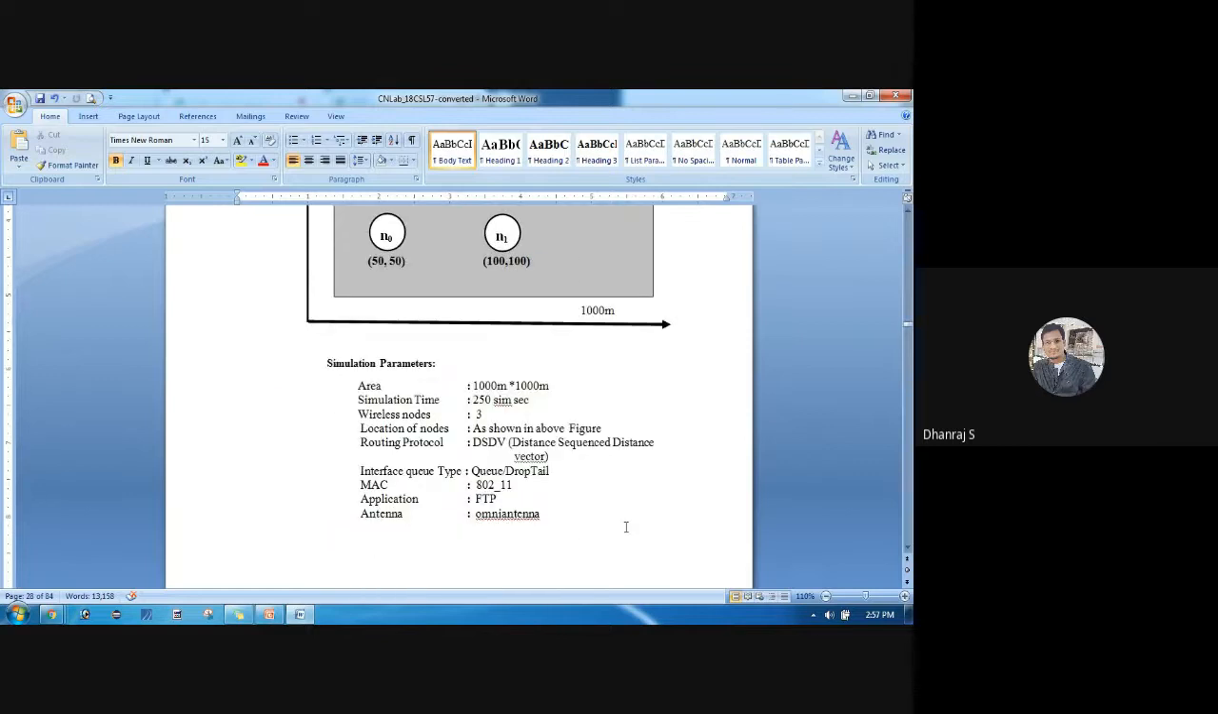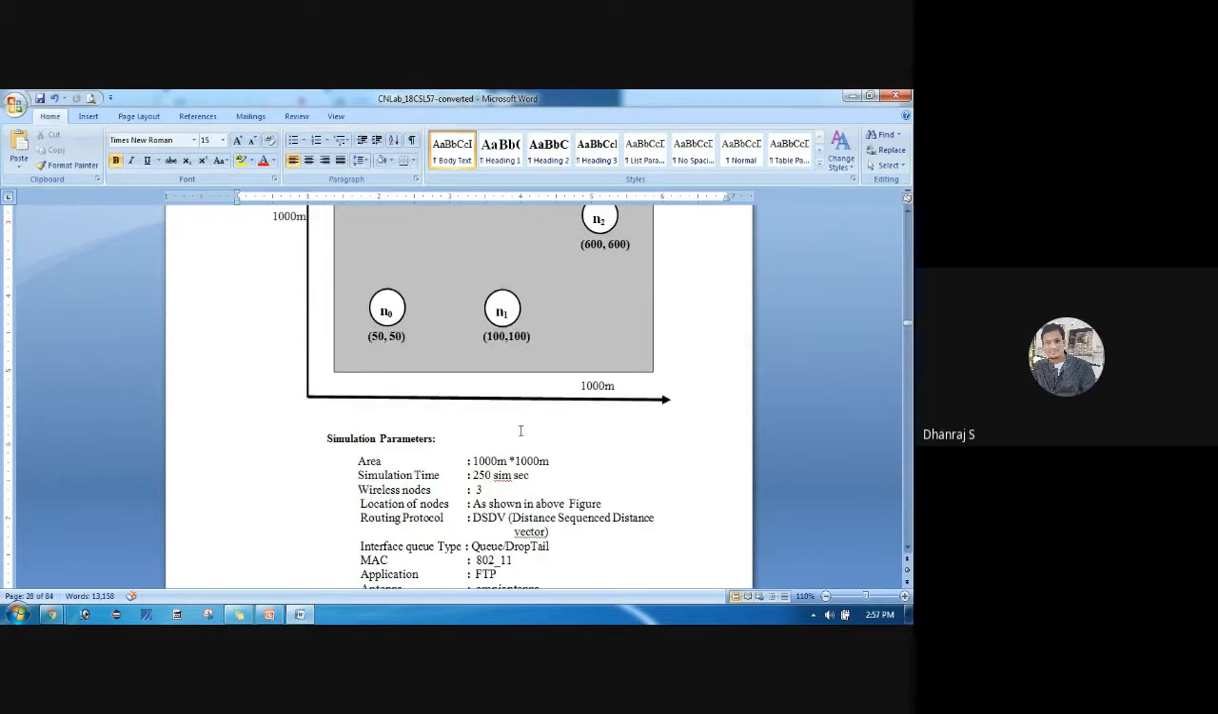So what we need to do: these are, as I told, some of the simulation parameters, as I mentioned in the slide. How much area have we considered here? The area is 1000 meter into 1000 meter, that is x-axis into y-axis, and the simulation time we have assigned is 200 seconds. And how many nodes have we considered? We have considered 3 nodes.